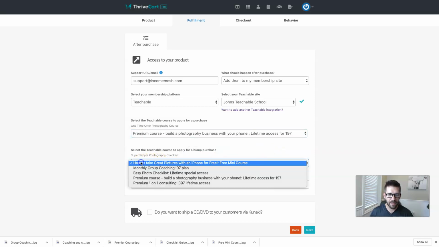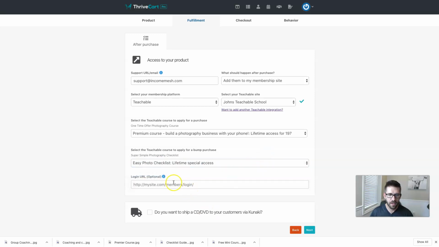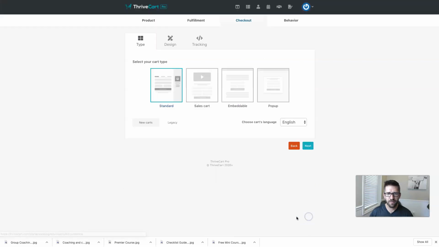And then if they make the bump purchase, we also want to give them access to this checklist item here. And then the login URL, I tend to leave this out because it's all going to be taken care of through the emails that come after their purchase. But you can also send them directly to their Teachable School login if you'd like. I don't really recommend it though.